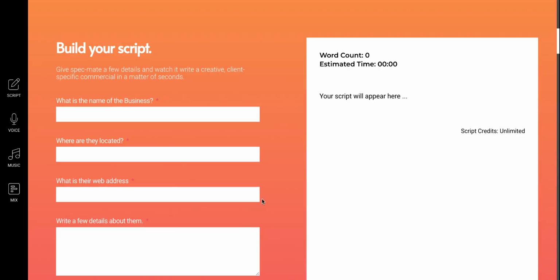And this is a fantastic way to get some scripts, even just some ideas up and running as quickly as possible. What I'm going to do is use an example of a client here in my market. So I'm just going to copy and paste some details from a document that I had previously made. And basically, SpecMate's just going to ask a few questions. It wants to know what the name of the business is. And so I've put in Van Dolder's Kitchen and Bath. They are a kitchen and bath remodeler here in my market.